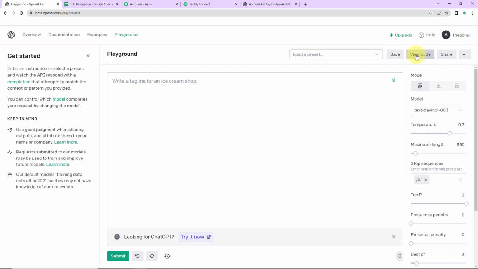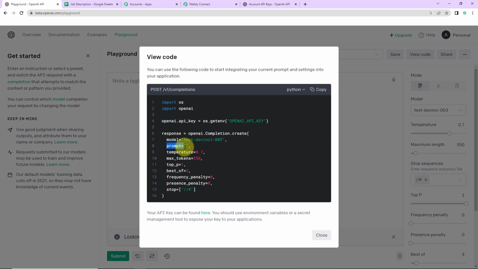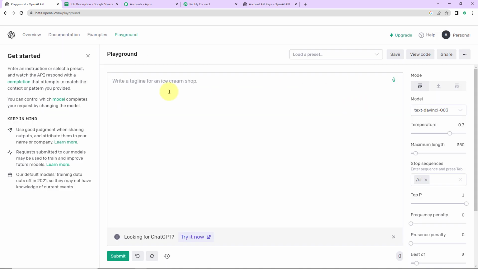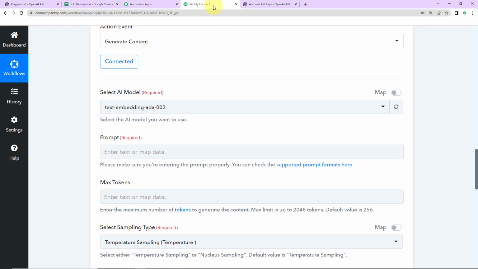So if I show you this view code, this is the prompt. Prompt is basically the instruction that we give. So if I write here, write a tagline for an ice cream shop, so this is going to be your prompt. I hope you have understood all the features. Now I'm going to take you back to Pabbly Connect.